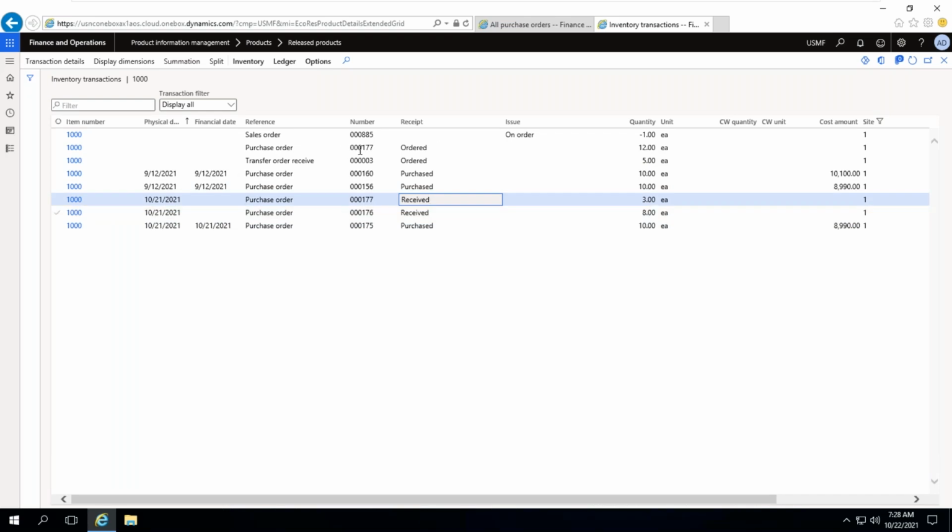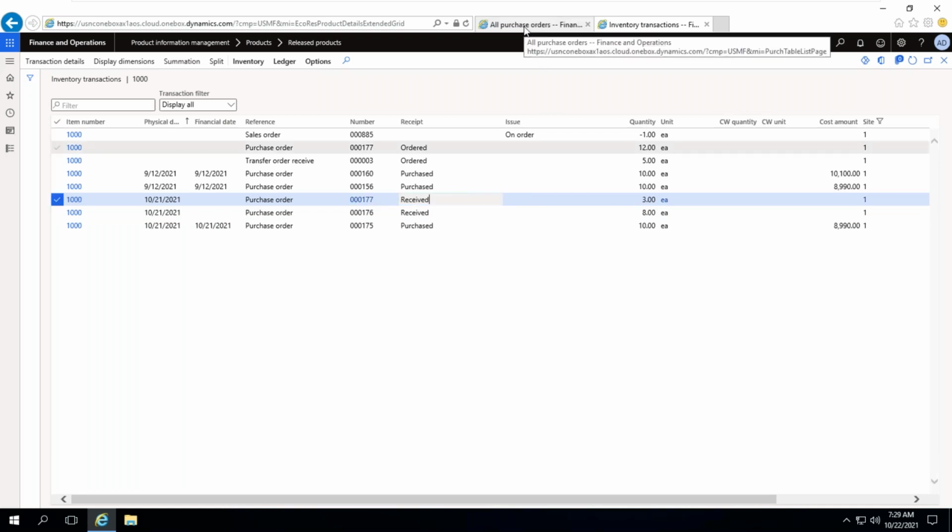The same number 177, it is ordered 12 and received quantity 3. So that means the vendor is liable to send another 12 quantity, right? Yes, the order is still with them. So that is the reason if you look at this one order, it is open order status.